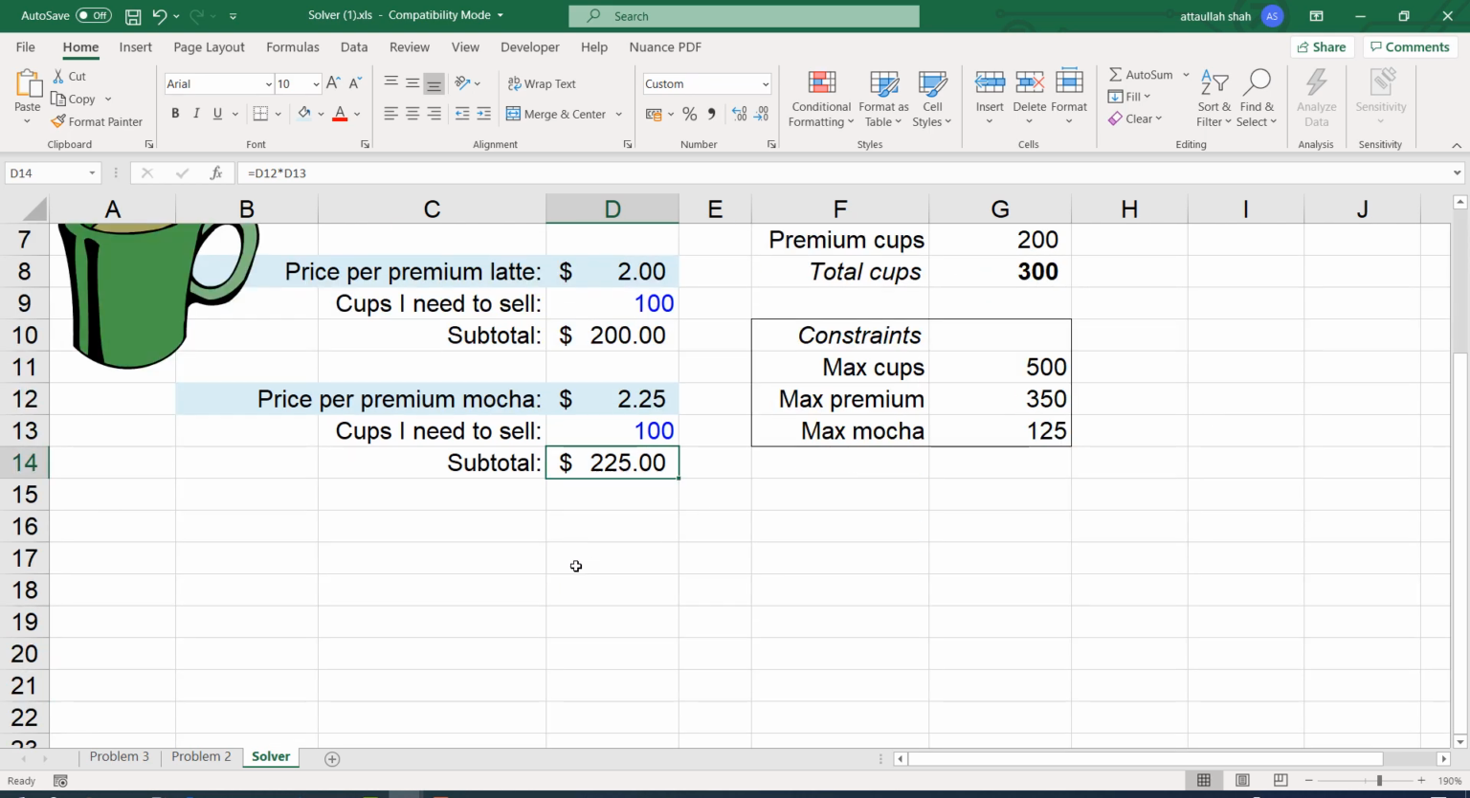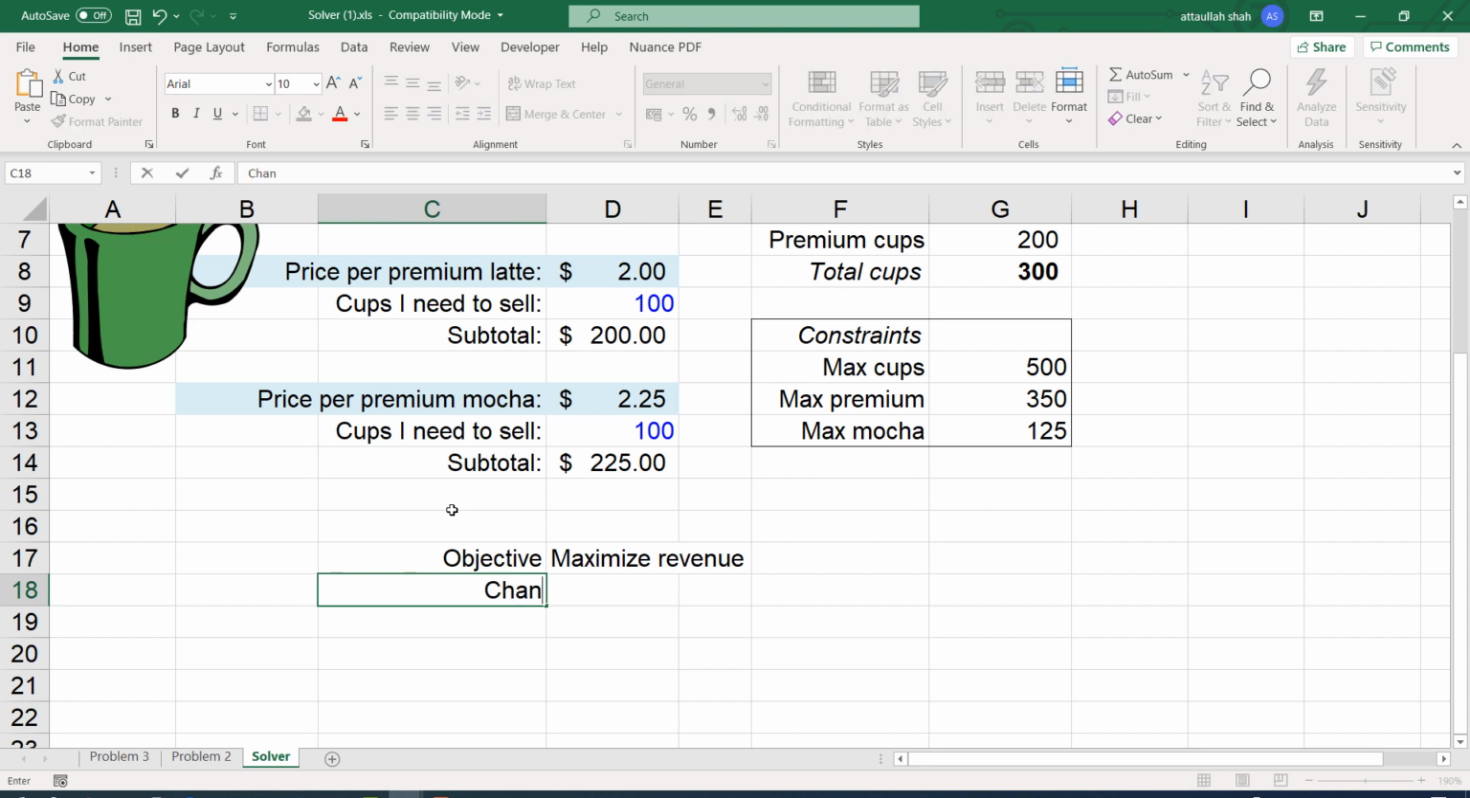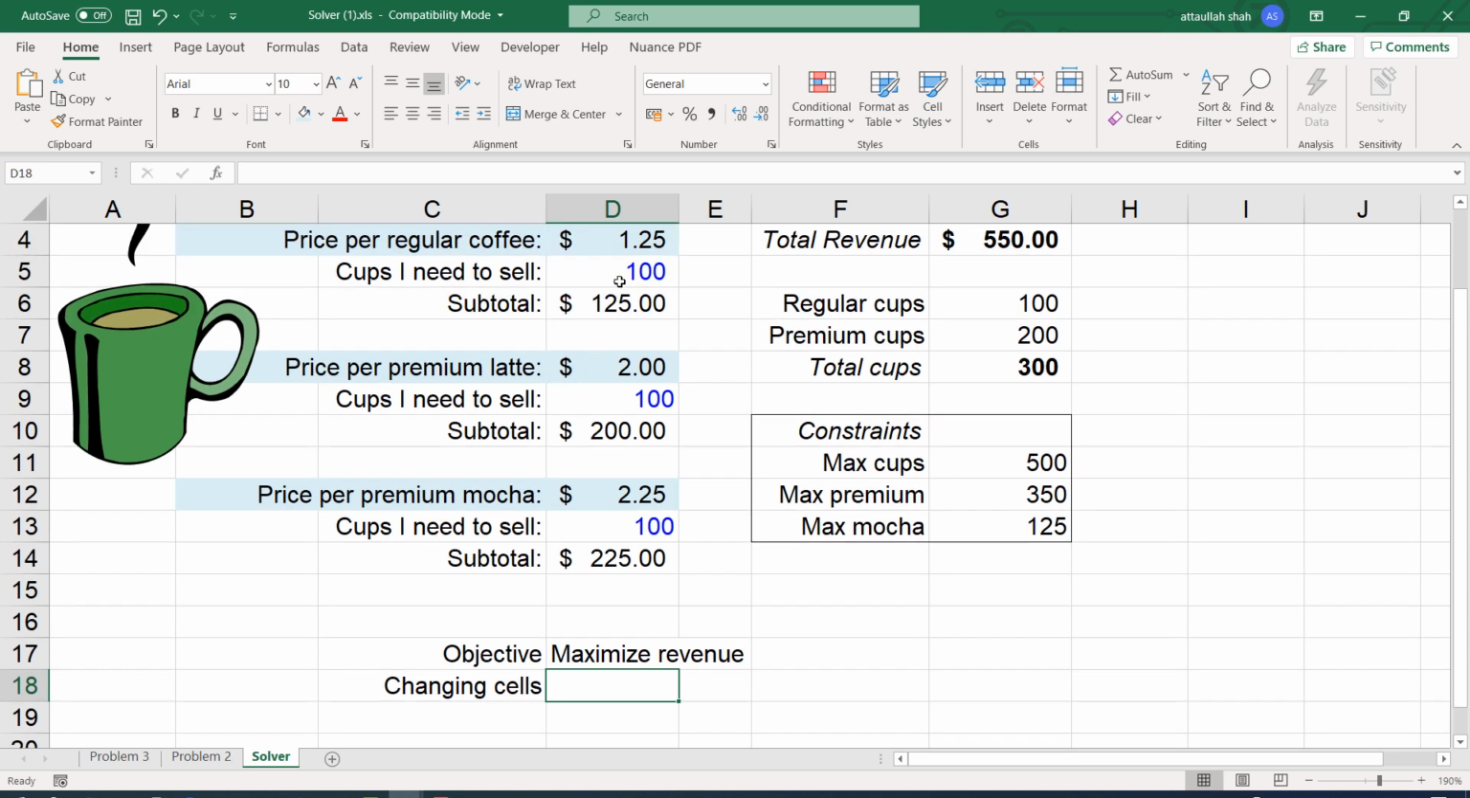Our objective in this example is to maximize revenues. What are our changing cells? What are our inputs? Our changing cells are the quantities. These are our changing cells. Let me highlight them with yellow color.